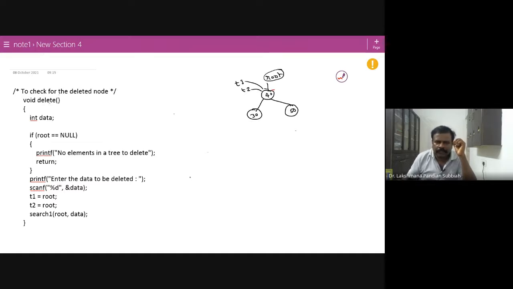Then here, first we have to check whether the binary search tree is empty or not. So here what we have to do is check whether root equals null. Root null means that there is no node in the binary tree. So it is an empty tree, no elements in the tree to delete, and it will return. Otherwise, the binary search tree has some nodes.